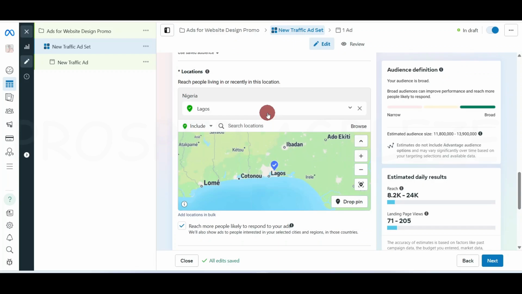So you can't just target the entire country. That's what you need to take note of. You can just start from your location itself, from people around you, from cities close to you, from states that are close to you. That depends on the product or services that you are running the ads for. I hope you get that.